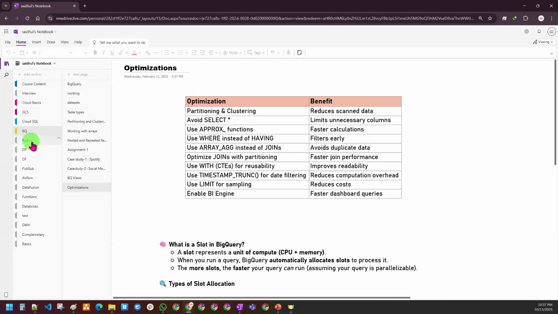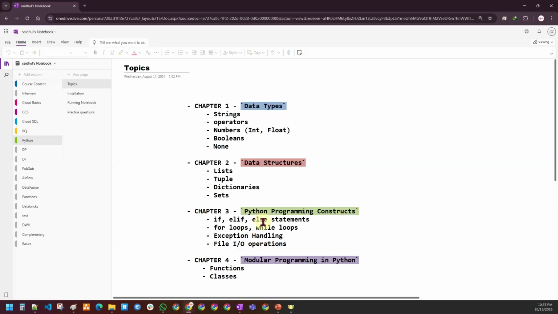And similarly, Python, I told you, right? Python will be covered. These are the 4 chapters that we are going to cover as a part of Python. Chapter 1, data types: strings, numbers, booleans, none. Chapter 2, data structures. Chapter 3, Python programming constructs. Chapter 4, modular programming in Python.